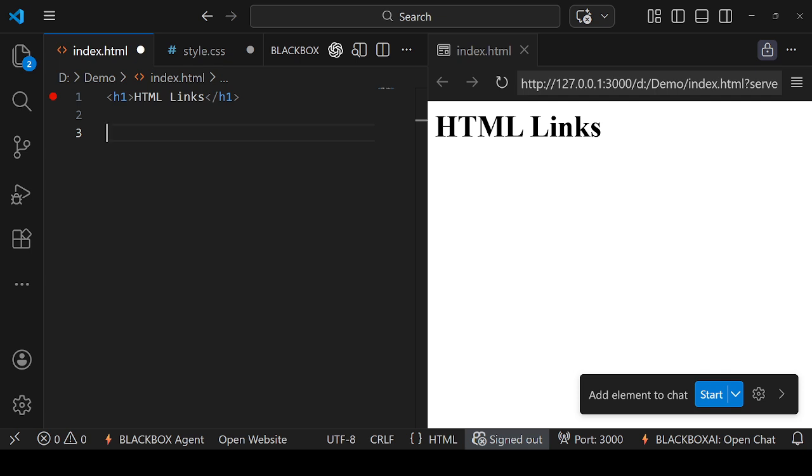So first of all, what exactly are HTML links? HTML links are hyperlinks. They are clickable elements that allow users to navigate from one page to another. When you click on a link, it jumps you to another document or location.